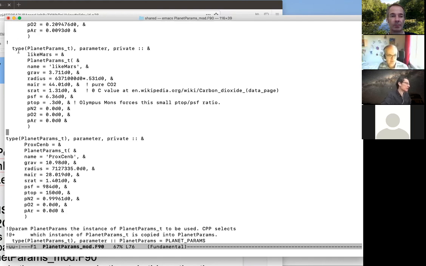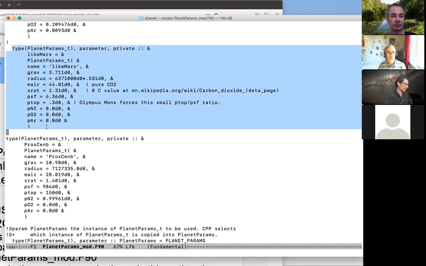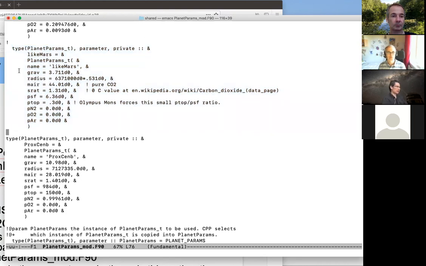Okay, so whenever you create a new planet, this is the only thing that you need to do. You have to create a new section like that in this file. You give it the name, then you repeat this name so that it's inside the structure, and that's the name that we'll be using in the Rundeck when I was talking about planet name. Then you specify gravity. For Mars, it's about 3 times less than Earth. You specify the radius of the planet in meters.